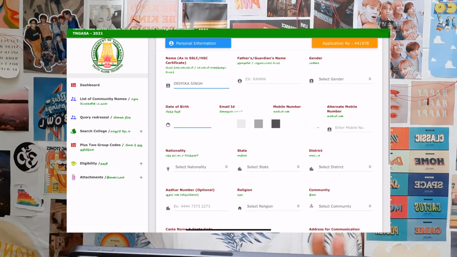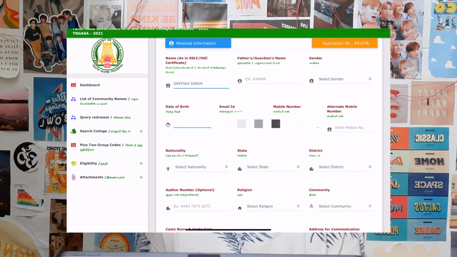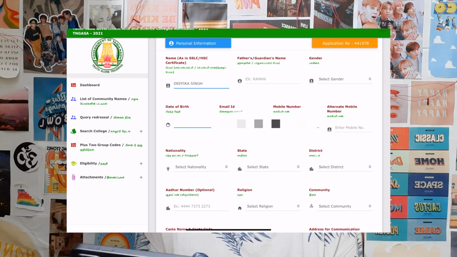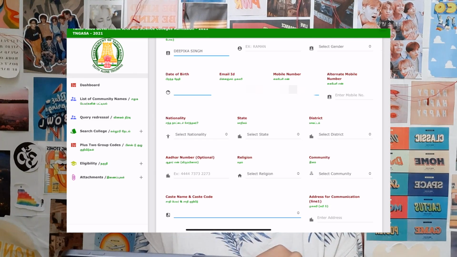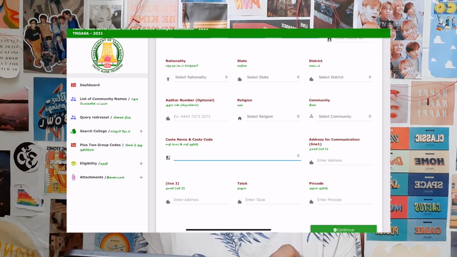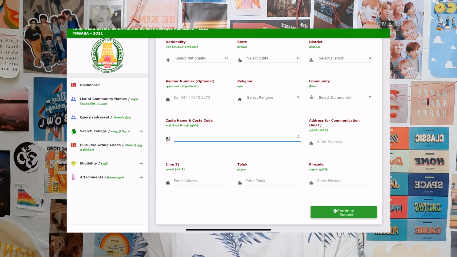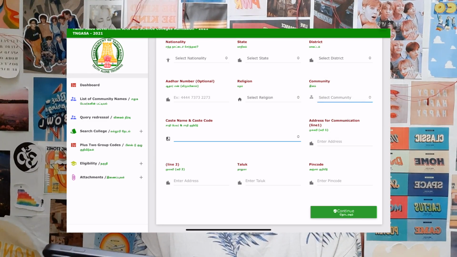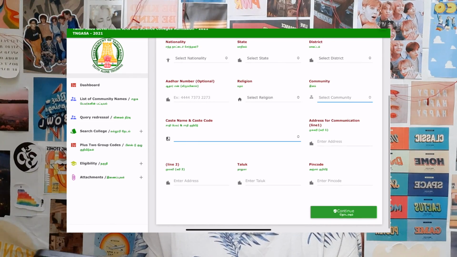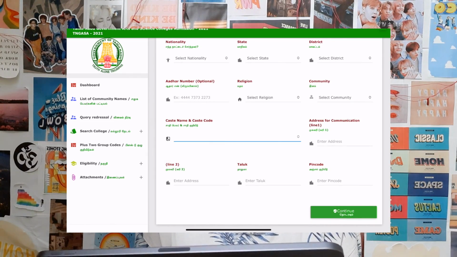Then you have to enter your father's name. Then you have to enter your gender, then date of birth. Your email ID will be visible here. Your mobile number will be visible here. Then you have to enter your alternate number. Then your nationality, state, district, Aadhaar card number, which is also optional, then your religion, and then your community, then your caste name.